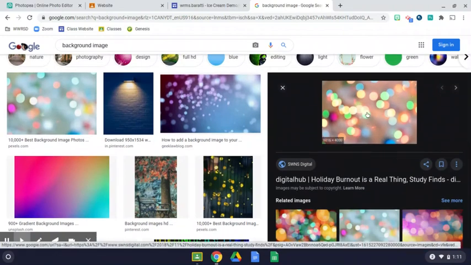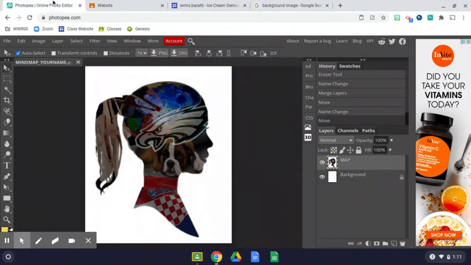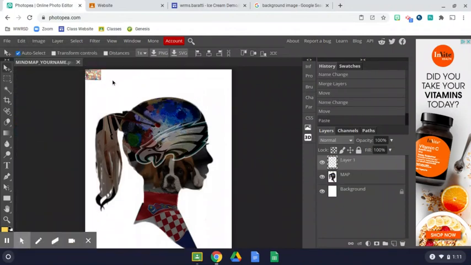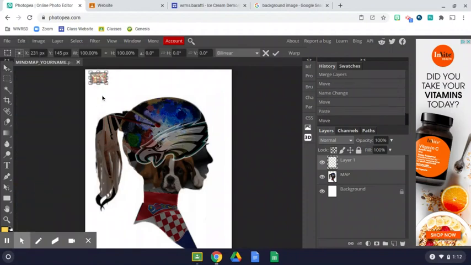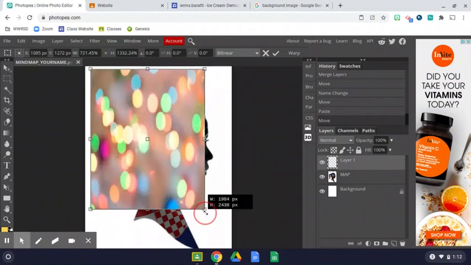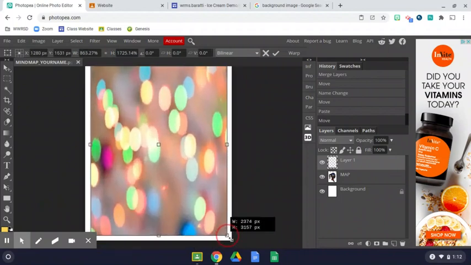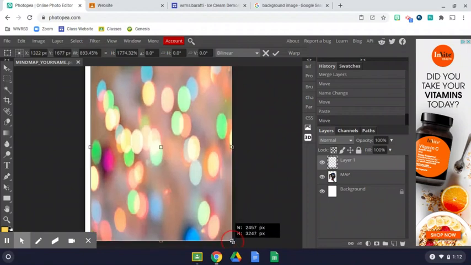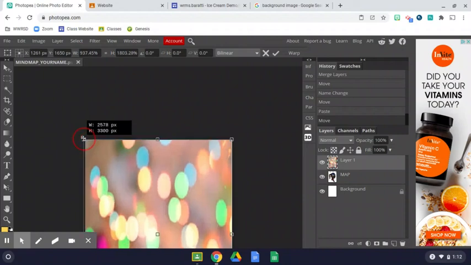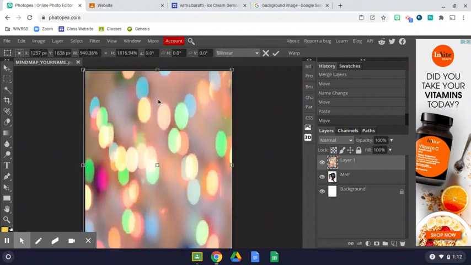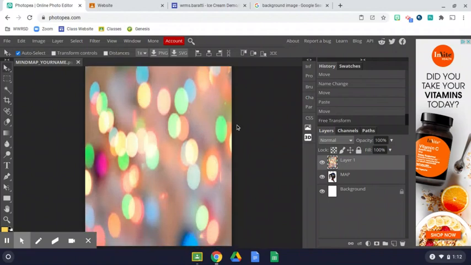You are going to right click, copy image, Edit, Paste. It's very tiny, so I'm going to make this a little bit bigger by clicking Edit, Free Transform. I want to stretch this over the entire thing. This is our background. It's a little bit blurry, but hopefully that goes away. Once I did that, I click Enter. And there we go. Okay, it's not as blurry, that's fine.